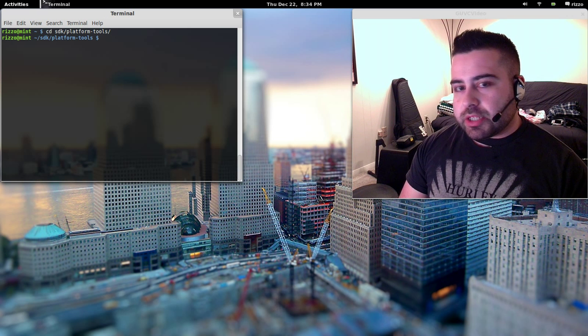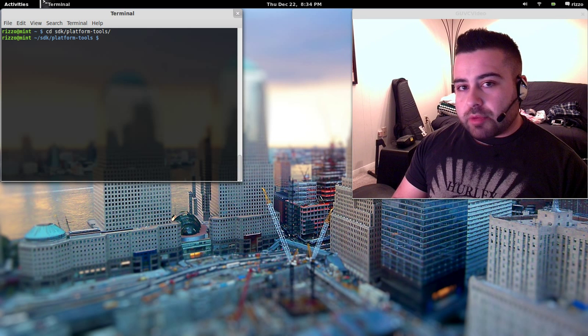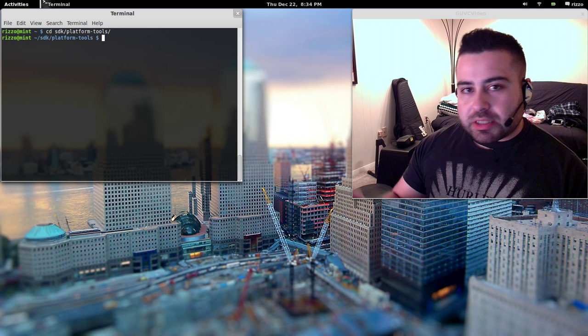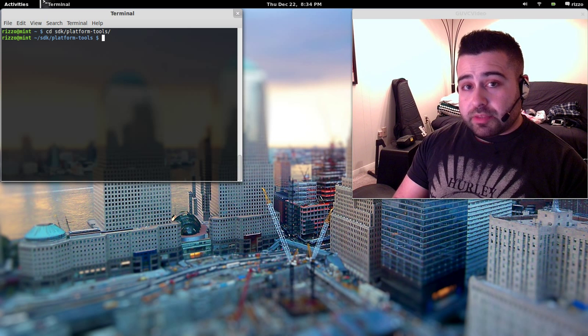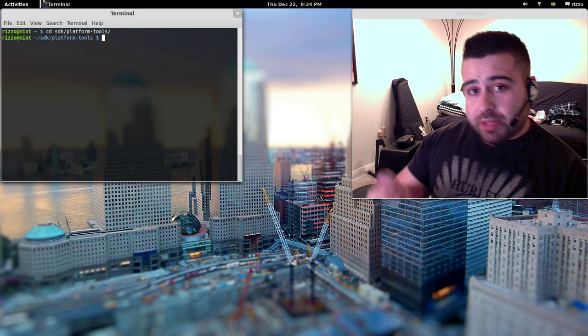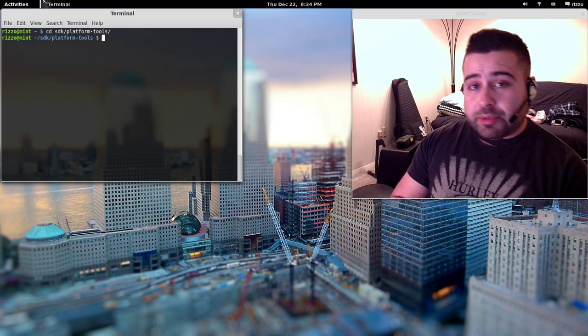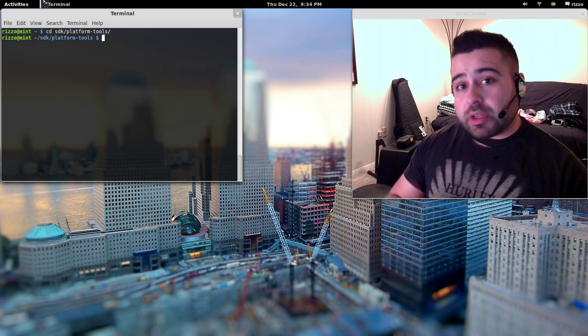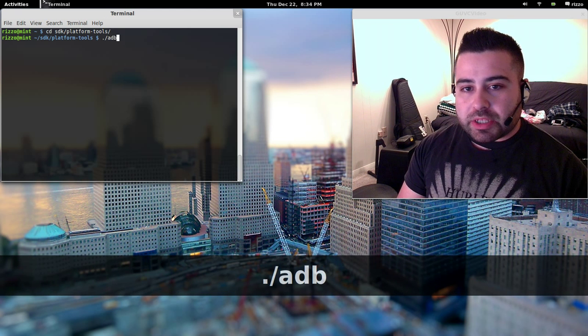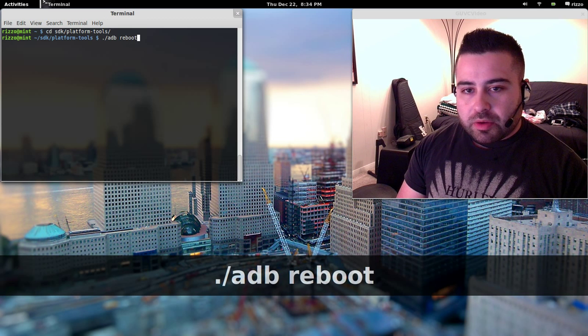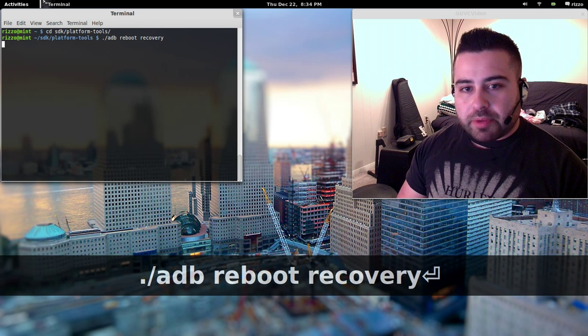Now, if you've got ROM Manager installed, you can reboot into recovery that way. On the Galaxy Nexus, if you power off your device, then simultaneously press the volume up and volume down buttons at the same time as power, you can get into the bootloader and then choose recovery that way. Or my favorite way is just to execute adb reboot recovery.